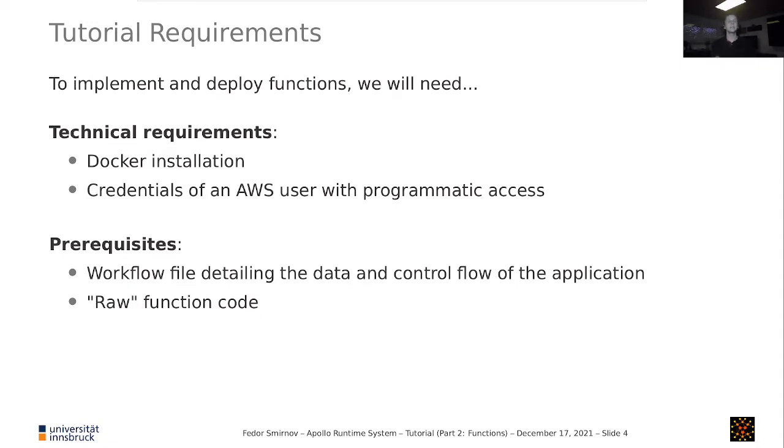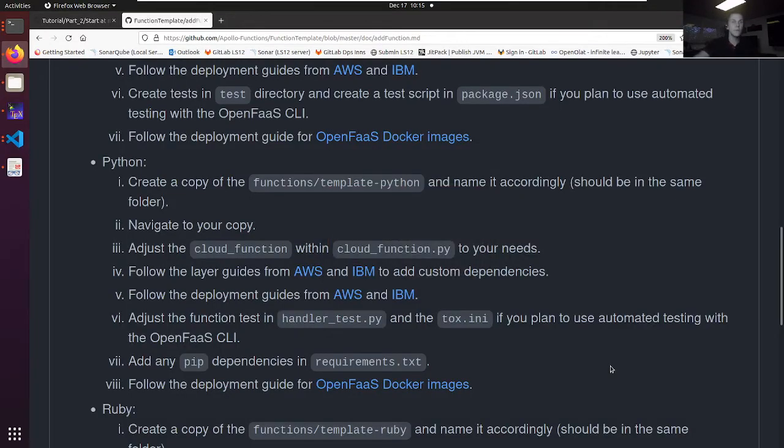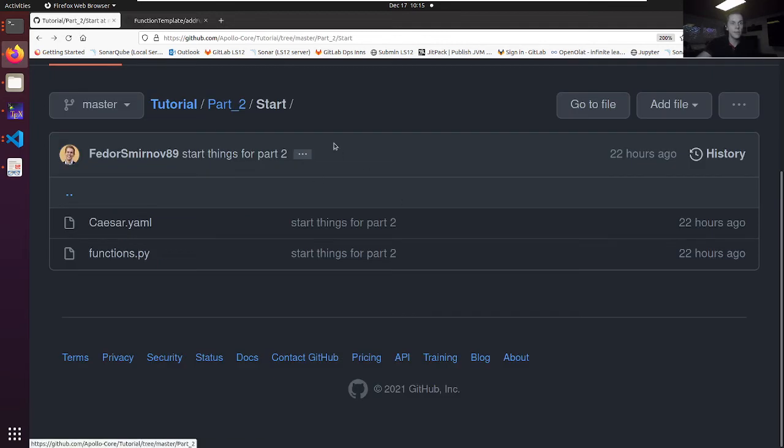And the other thing is you will require the raw function code. So of course, in order to implement a function which does something, you need to know how it will do that. And that's something that you can have, for example, as raw code. If you look into the repository of the tutorial, which I will link in the description, for part 2, the video we are in right now, we provide something for the start.